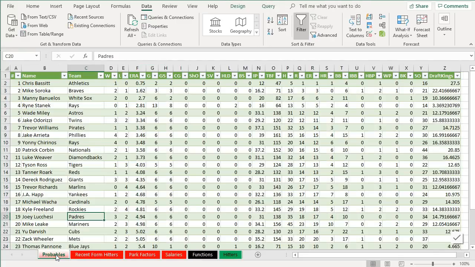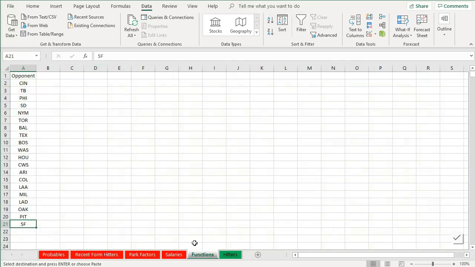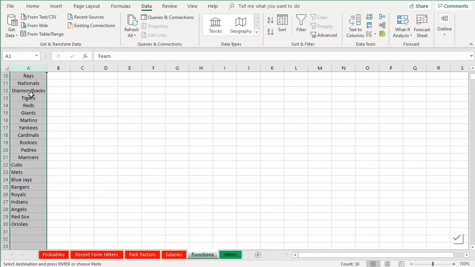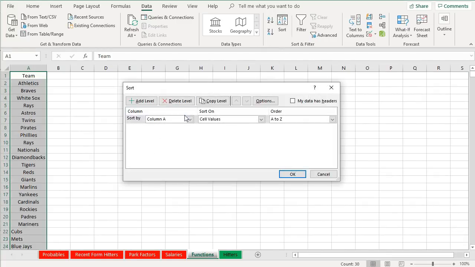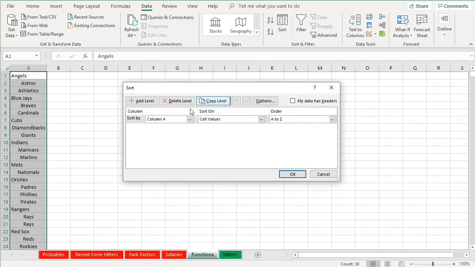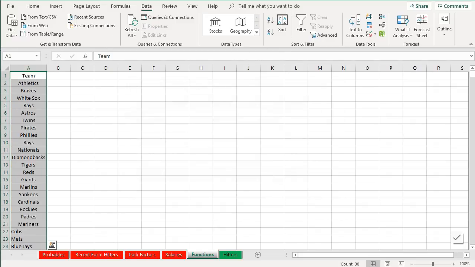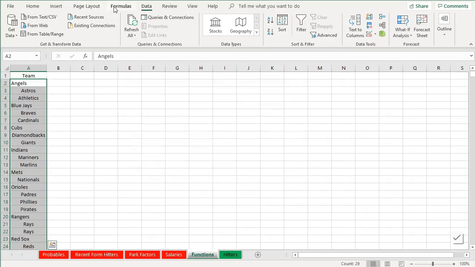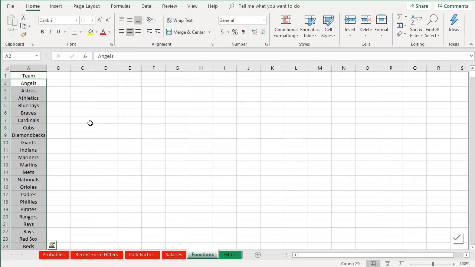So I'm actually going to do it like this. I'm going to go to the probables, grab all of the teams, and paste them in here. And I'm still one short. Let's sort these. Wow, this is getting really ugly here. Hold on one second. So we'll go back, sort these alphabetically, and clean them up a little bit.